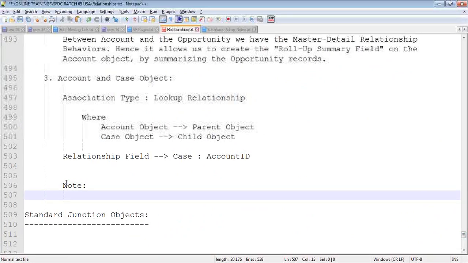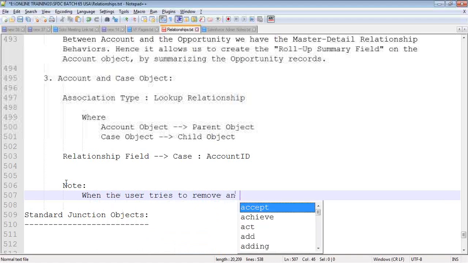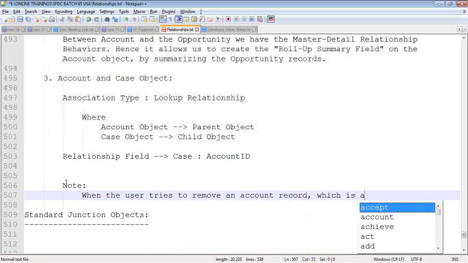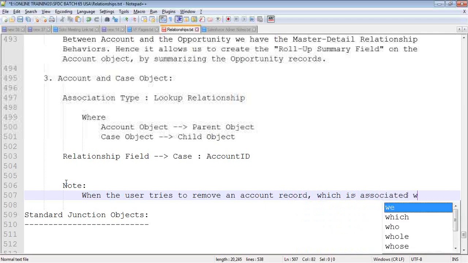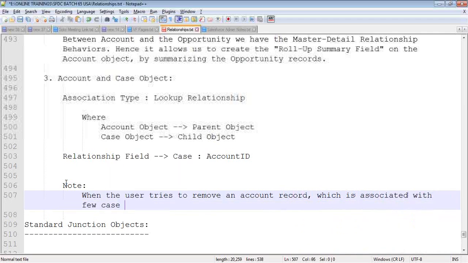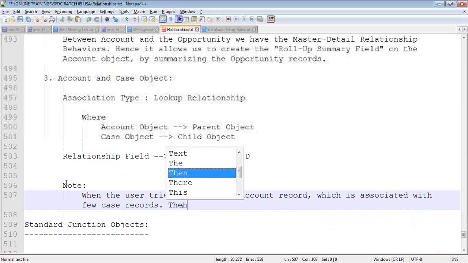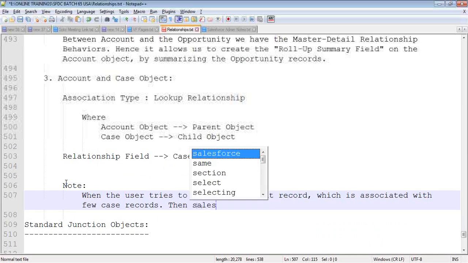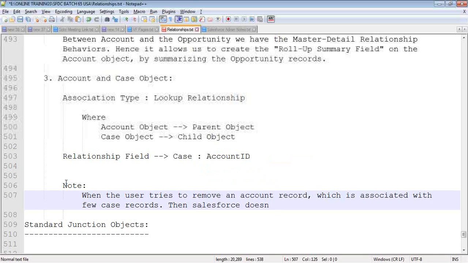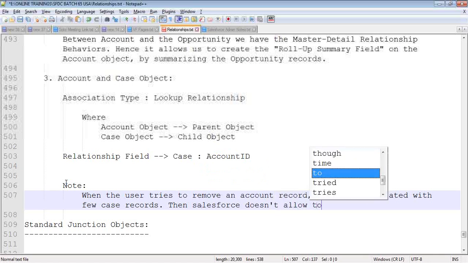Now, let me give the note point. When the user tries to remove an account record which is associated with a few case records, then Salesforce doesn't allow to remove the account record.